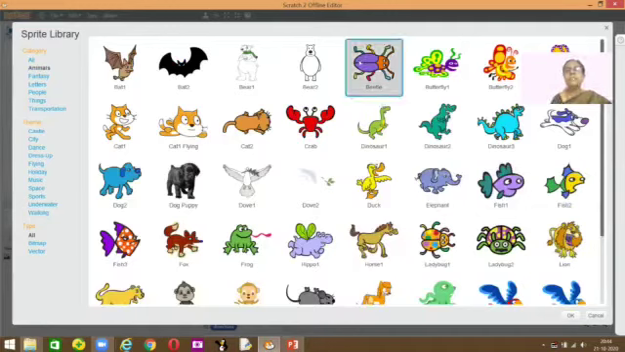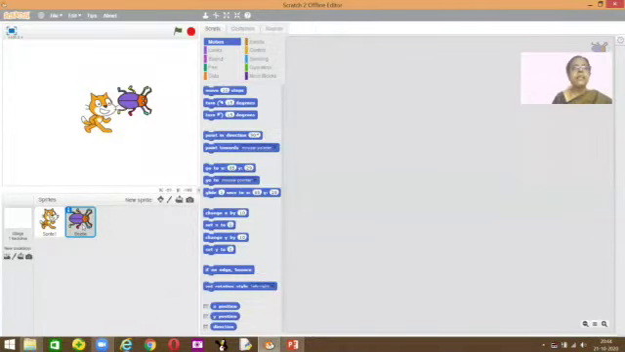I'll click on this as a sprite. I want to add this as a sprite. This bug, beetle. Say okay. Can you see the okay down? When you say okay, a sprite is added.